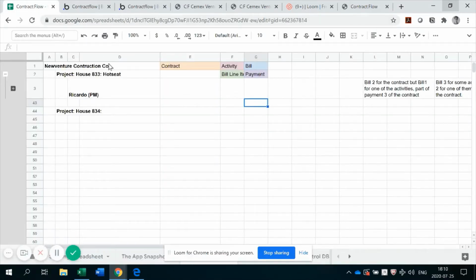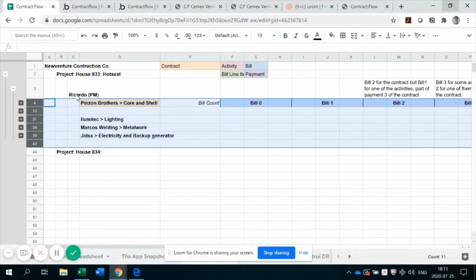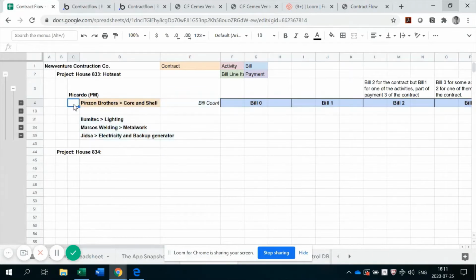Let's suppose we are a construction company called New Venture Construction, and we have two projects that we're going to build, House 833 and House 834. Most likely, we'll assign a project manager to one of those projects. Let's say that's me. And then the job of that project manager, a great part of his job is going to be managing a lot of contracts underneath that project, or a lot of contracts that are assigned to that project or negotiated for that project in order to get that house built.